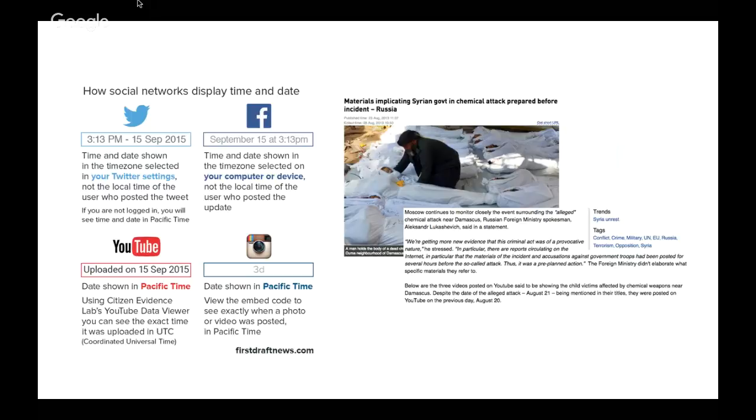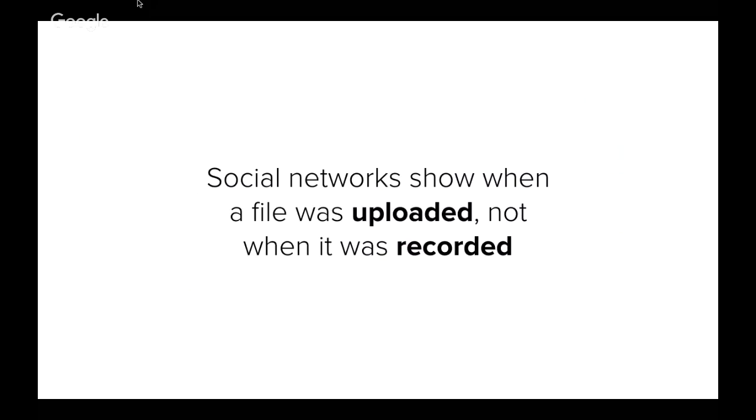In this case, Russia either didn't know this, didn't understand this, or tried to use this to say that the attack was fake. We need, as journalists and as fact checkers, to understand this if we're going to be able to get to the truth. So it's very, very important to understand how those different networks display the time in different ways. It's also, of course, important to remember that the social networks show when a video or a file was uploaded. It does not show when it was recorded, just when it was uploaded.